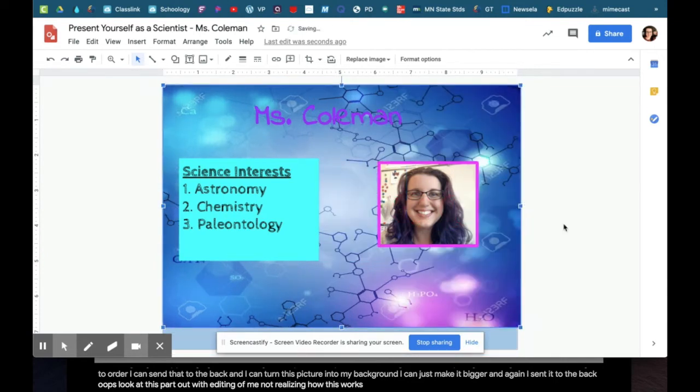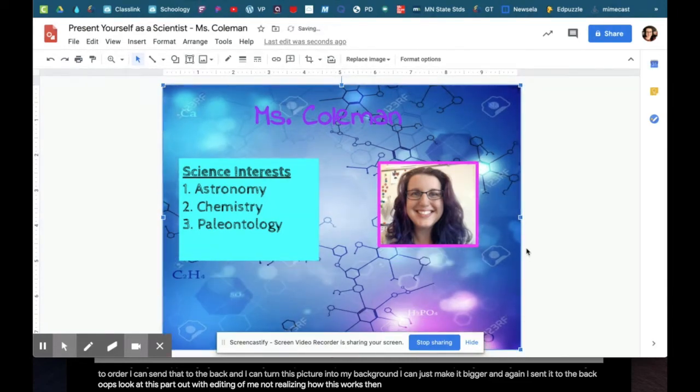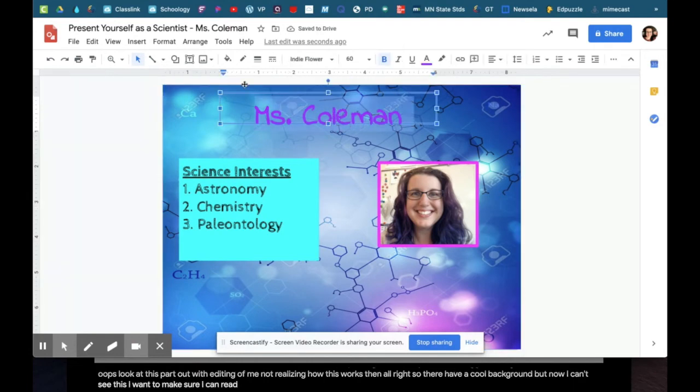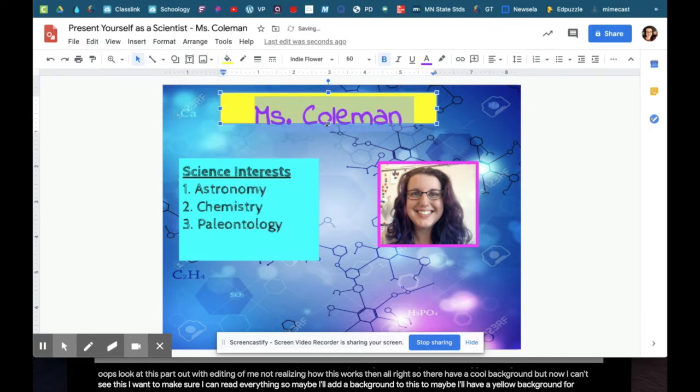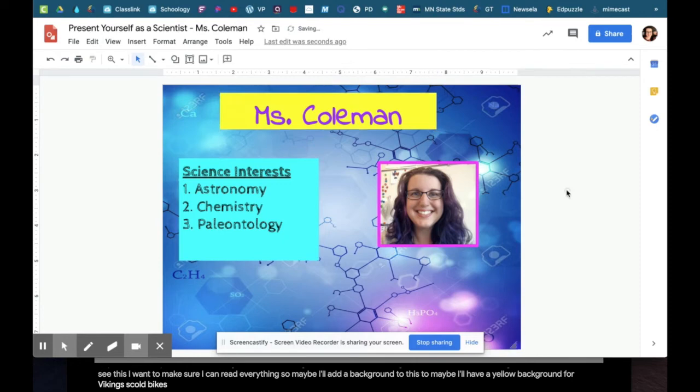All right, so there I have a cool background, but now I can't see this, and I want to make sure I can read everything, so maybe I'll add a background to this too. Maybe I'll have a yellow background for Vikings, Skull Vikes. Okay, and then I also want to add some extra stuff to it. So I might add another thing.